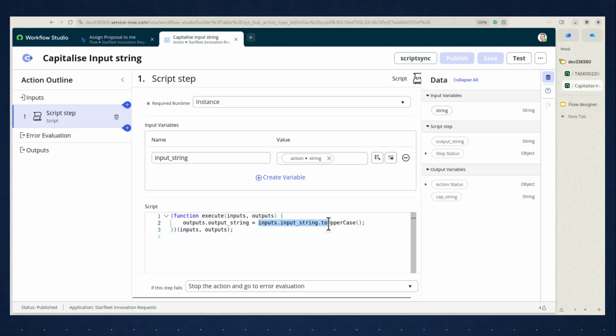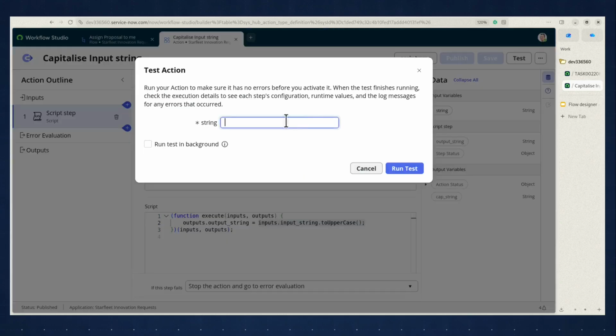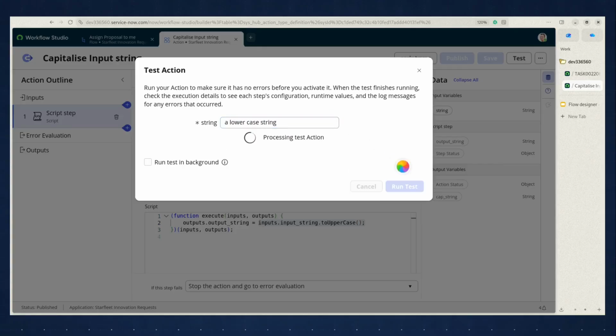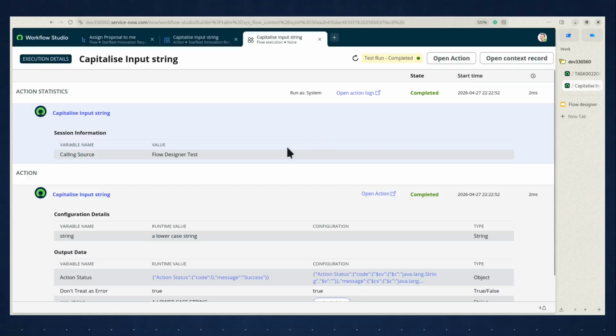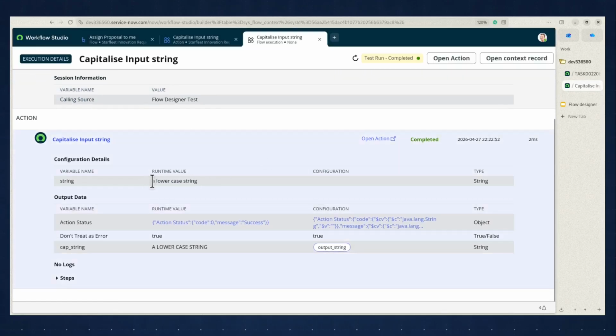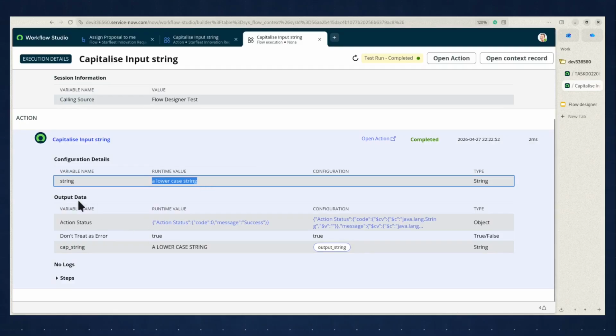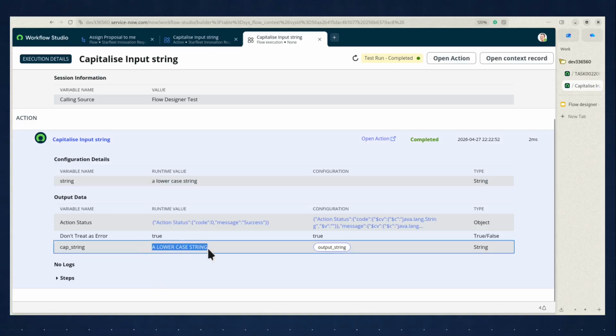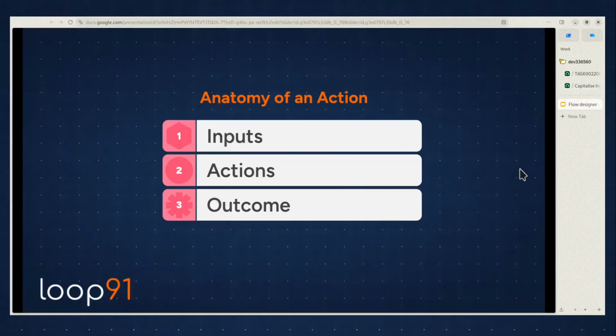inputs.input string to uppercase. So if I were to test this action, I'll put in a lowercase string. What it gives you is an uppercase version of this string. So this was the input, and this is the output data. Cap underscore string would be a lowercase string, but it is all caps. So these are the three parts of an action.